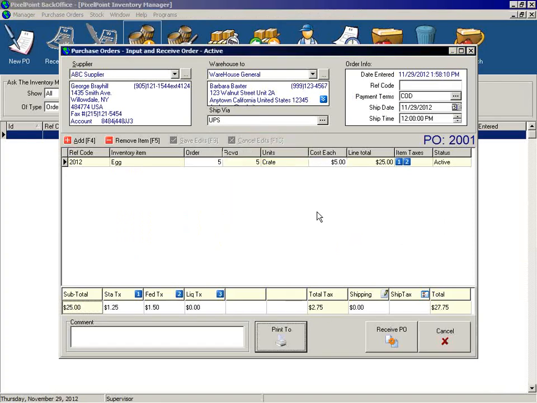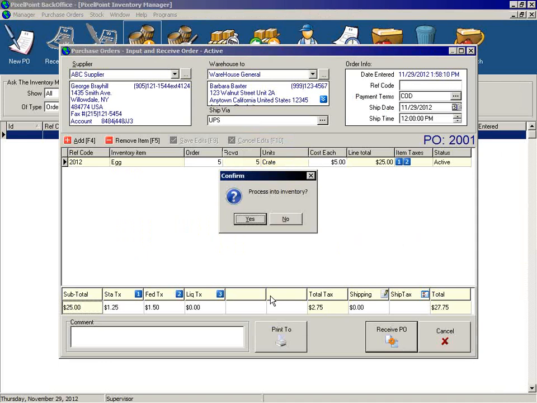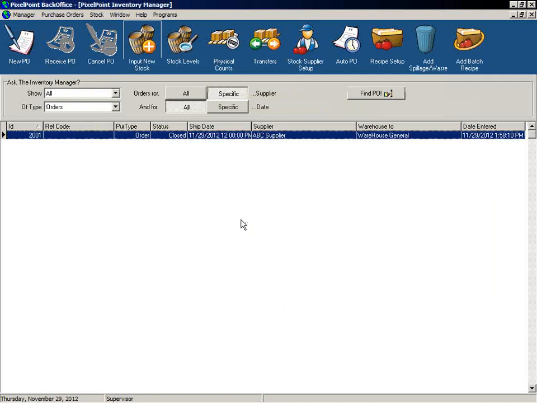Okay, and so closing on that, but we're going to put this directly into our inventory. So we take all this and we select on Receive Purchase Order. Process in inventory. Now, if I say no, it'll save it as a purchase order within the system. But in this case, I'm going to say yes, and you would do it most times for this particular function. In which case, that is now put directly into the system, and now I have a supply of eggs in my inventory.